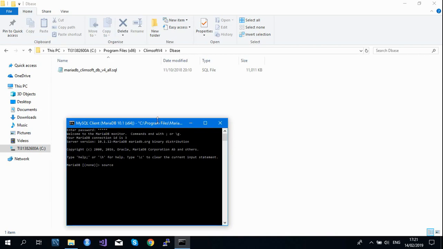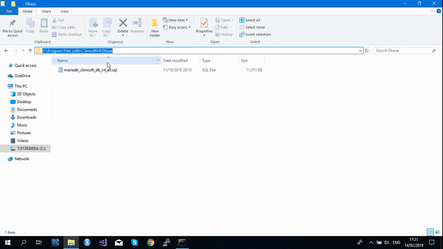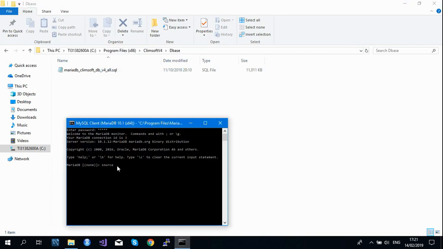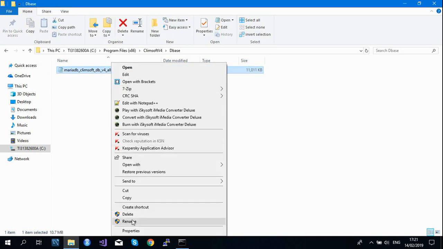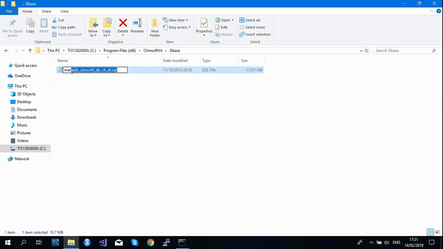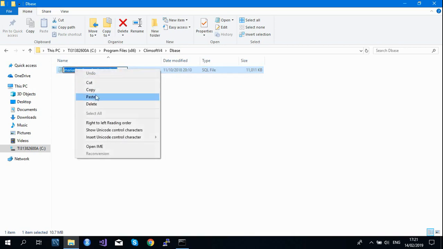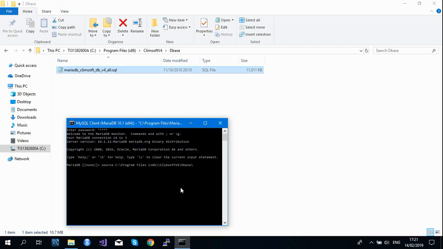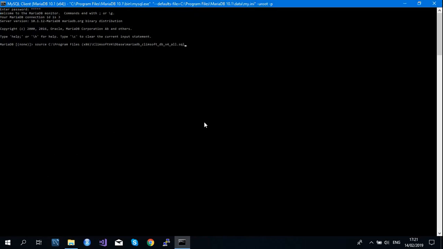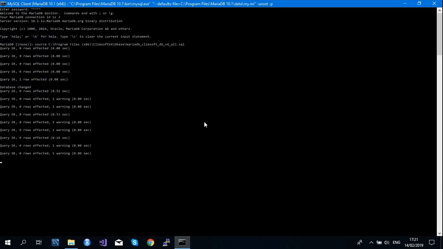bring the path where the CleanSoft script is. Copy this one, paste it here. Remember there is a space, then a backslash. Come here, rename, and take the whole name. Here you need to pay attention, take the whole name, paste it here, as you can see, and then click enter to start to run the script.